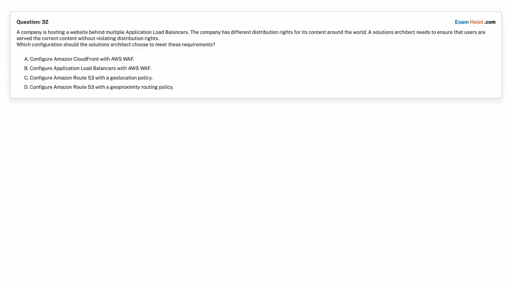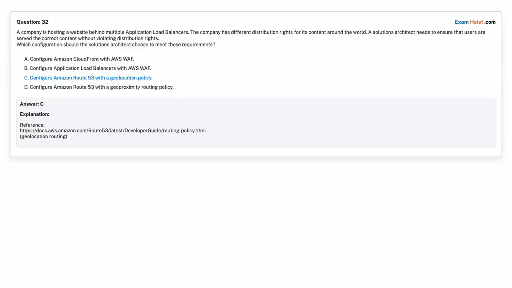Option A. Configure Amazon CloudFront with AWS WAF. Option B. Configure application load balancers with AWS WAF. Option C. Configure Amazon Route 53 with a geolocation policy. Option D. Configure Amazon Route 53 with a geoproximity routing policy. Choose the correct answer. Correct answer is option C. Configure Amazon Route 53 with a geolocation policy.